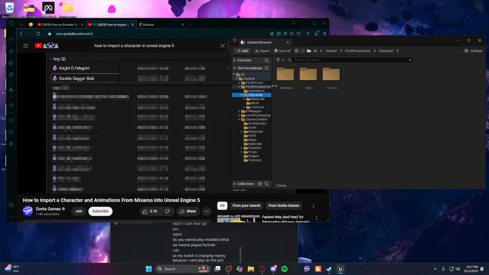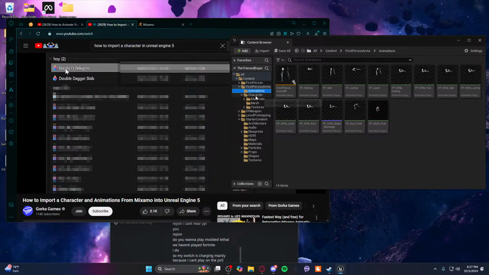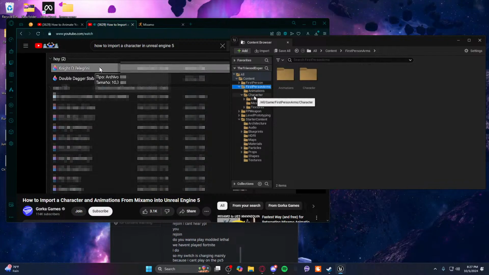So why we will do this is just because there's sometimes errors when you try to import them all together, and then we just generate different skeletons anyway. So first of all, we can go ahead and select the character, okay, and just drag it into Unreal Engine.